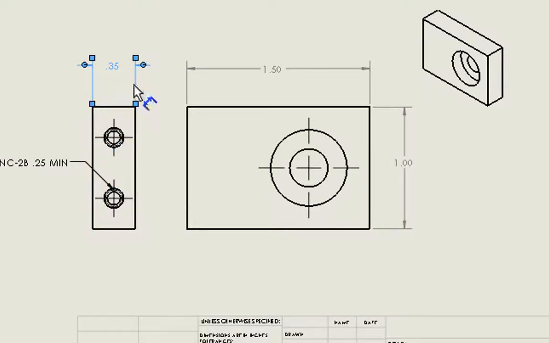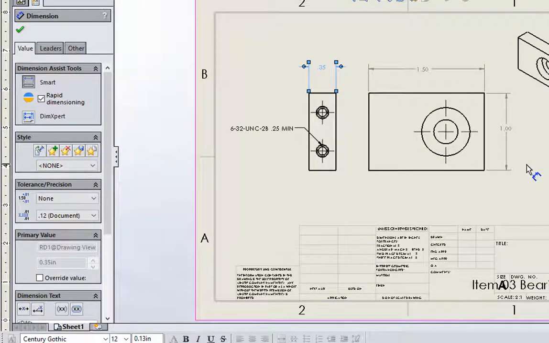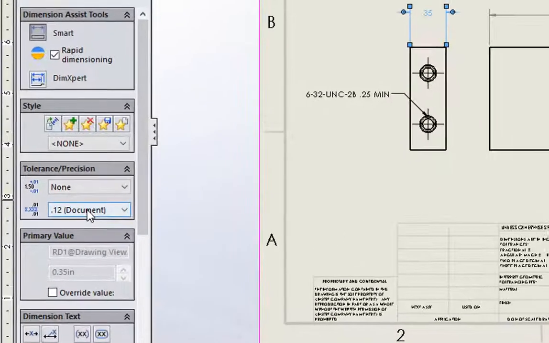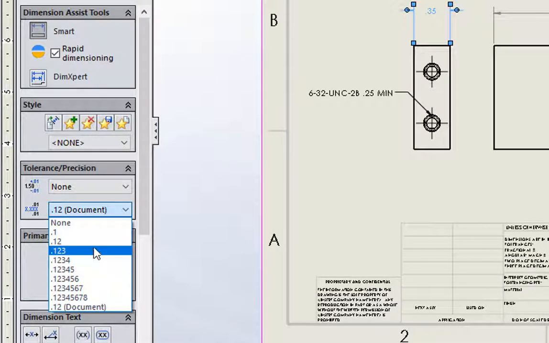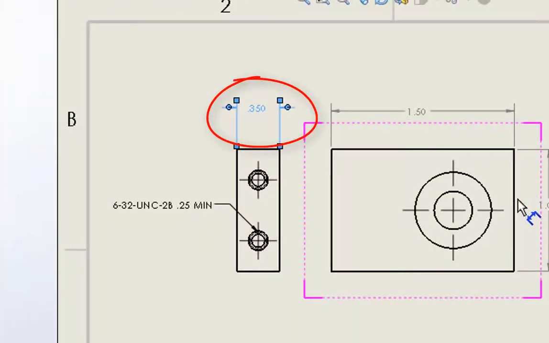And then notice that the dimensions are just coming in as two-place dimensions, and maybe that's okay. Later we'll look at setting the precision of the different decimal places, but I know this one for sure, I don't really want that one 2-place, I want it 3-place. So with it highlighted, I'm going to go over here to Tolerance and Precision, and I'm going to click on 3-place. And I'm going to leave the other 2-place decimals because that's good enough.